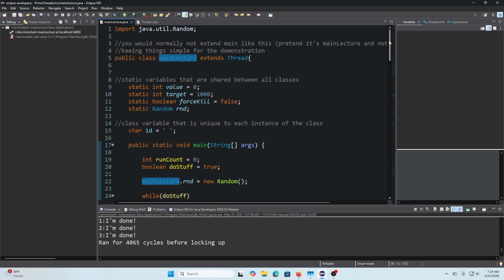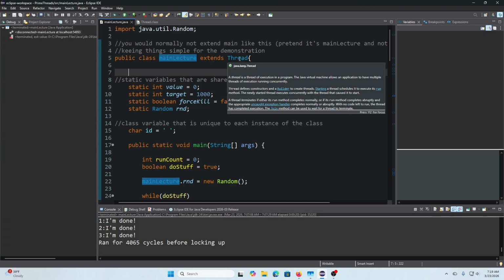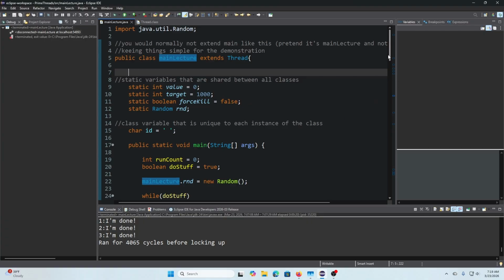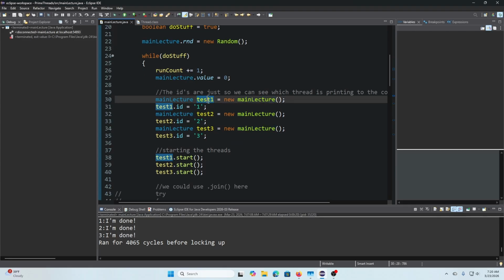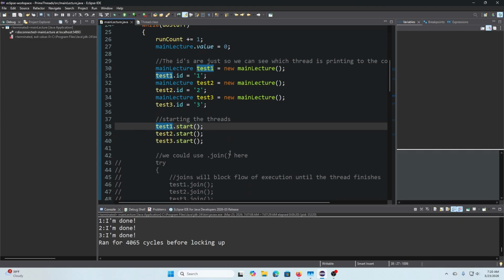Again, to review the syntax, so there's a lot of moving parts here. Your class has to either extend Thread or implement Runnable. In order to start a thread, you have to have an instance of an object. So I'm declaring an instance of an object. You do not call the run method directly. You call the start method, which will then be responsible for calling the run method. So you call .start to start the thread.